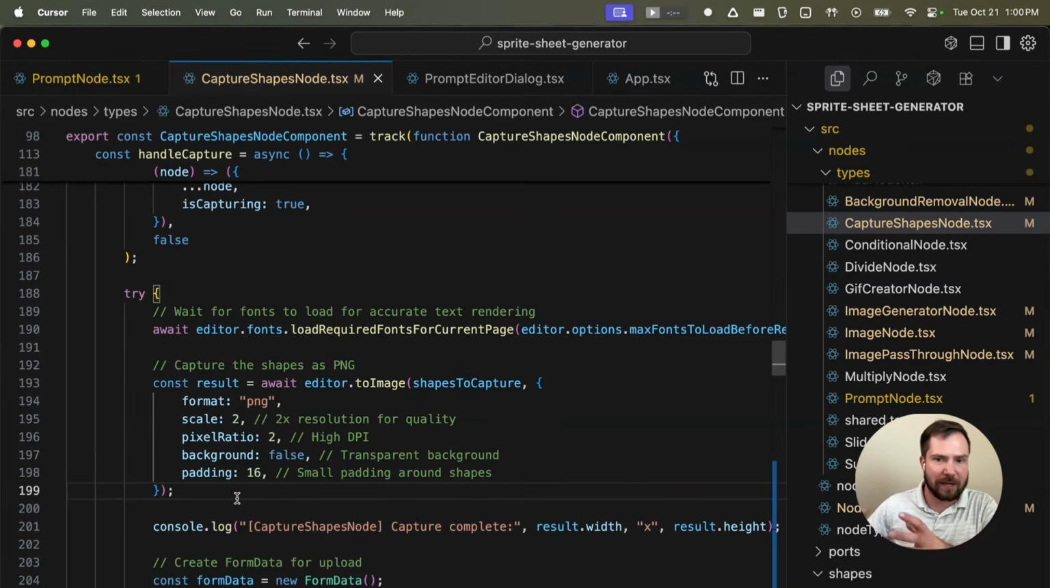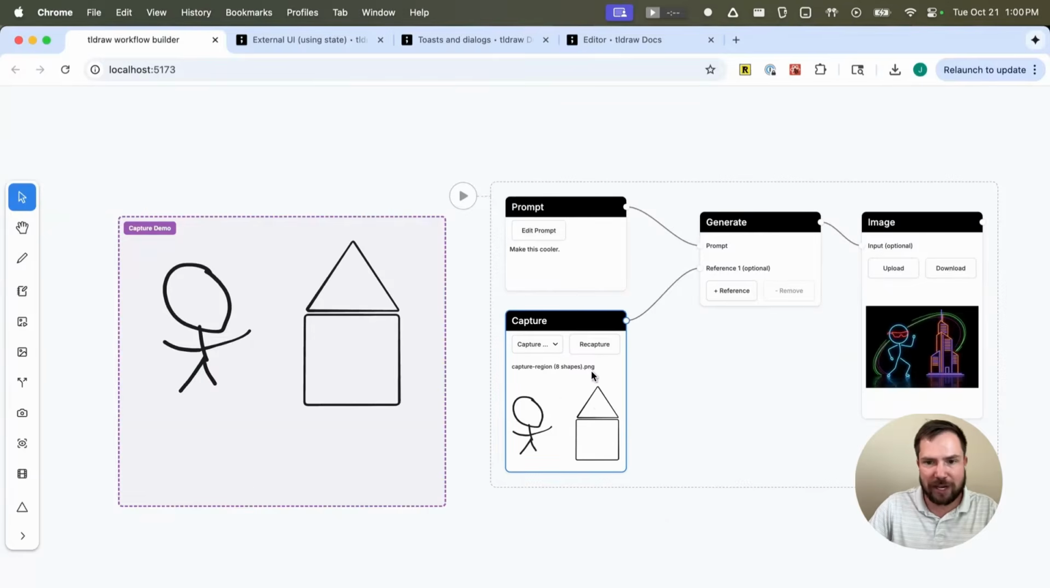So essentially the three steps are there. We identify the shape that is our capture region. We then collect all of the other shapes that are in that box, and then we can use the built-in editor functionality to convert that to a PNG. That's actually what's saved here, is just a PNG, and then it gets passed along directly into the generate node.